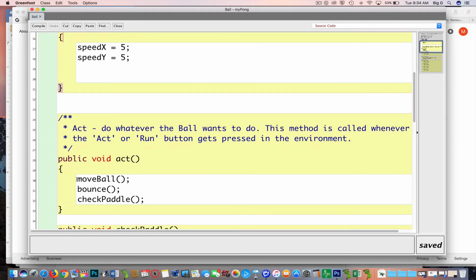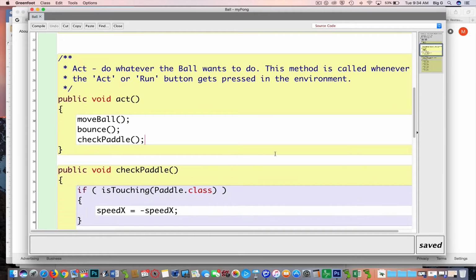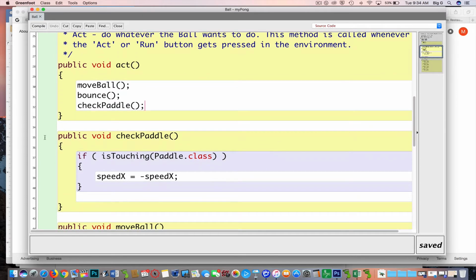In the act method, we have 3 things: move ball, bounce, and check paddle. I'll show you each of those methods right now. Check paddle just checks to see if the ball is touching a paddle. If it is, then we change its direction. Basically, speed equals negative speed. So if my speed was 5, I'm changing it to negative 5, and the ball is moving in a different direction.